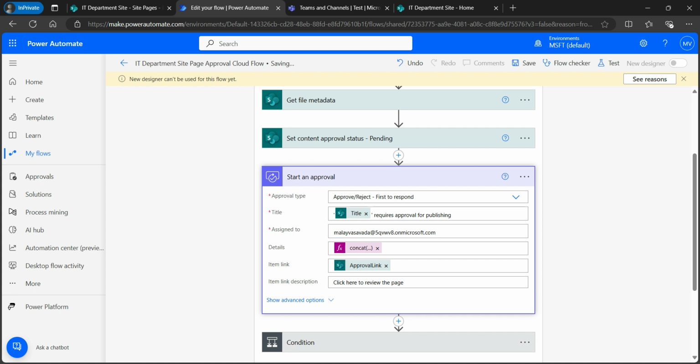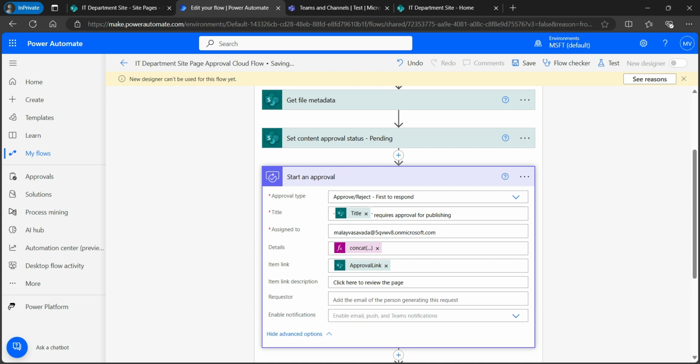If you would like to make any changes to the approvers, you can go ahead and make changes to this assigned to property. You can add more people here. If you want to make any changes to the item link description, you can even do that here.